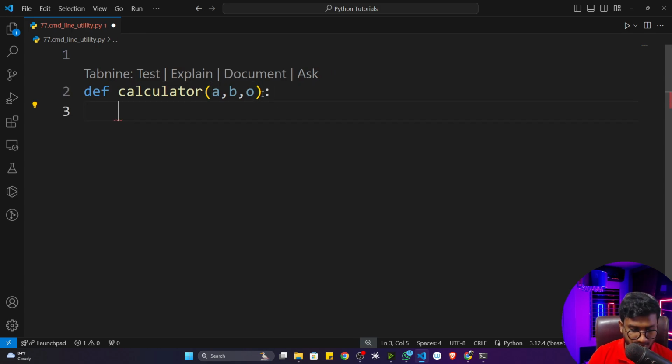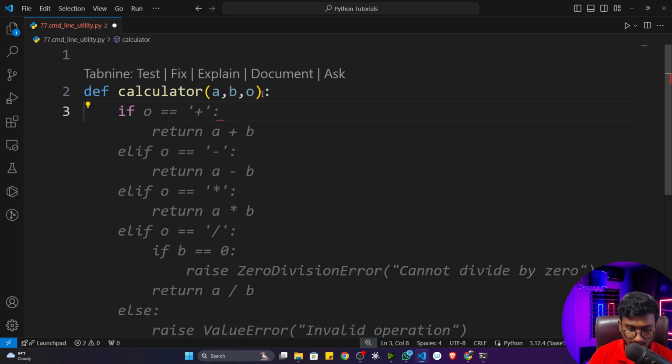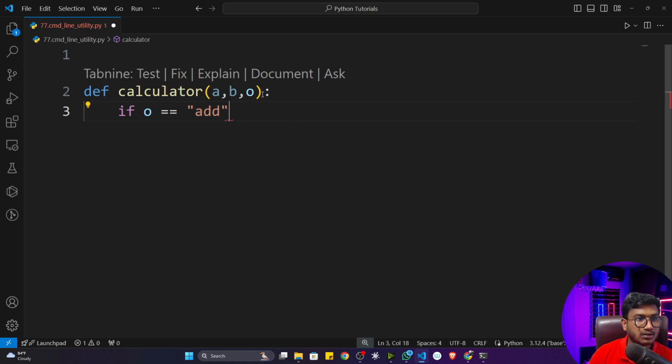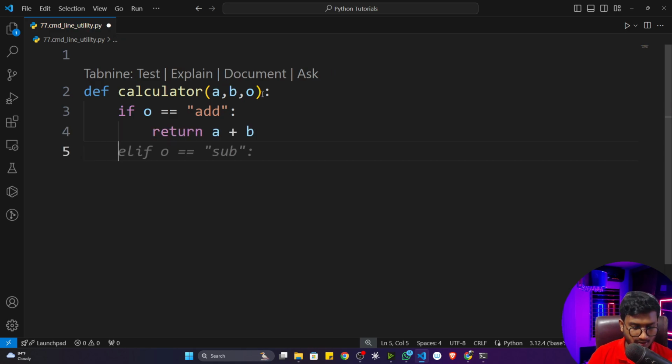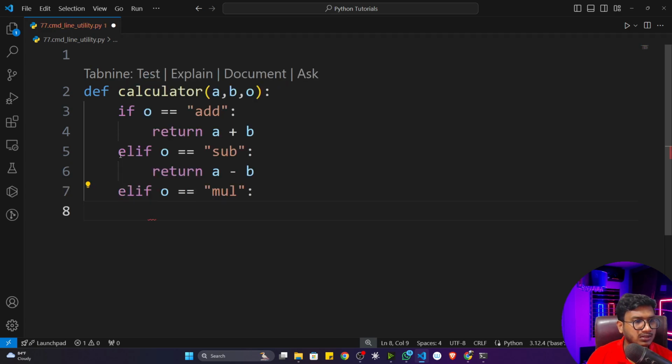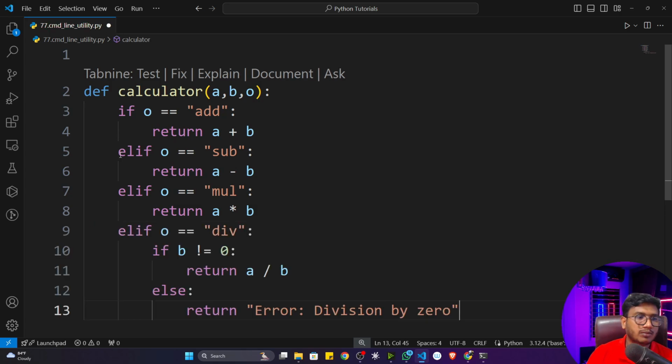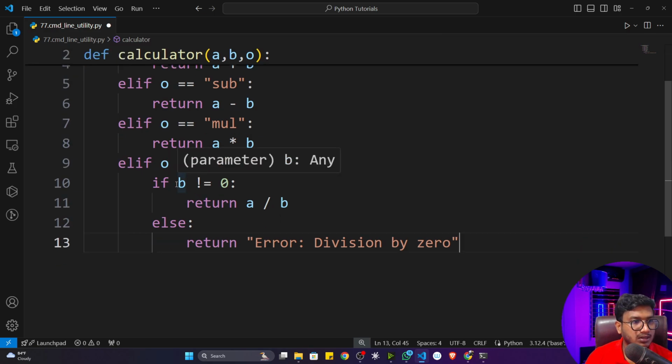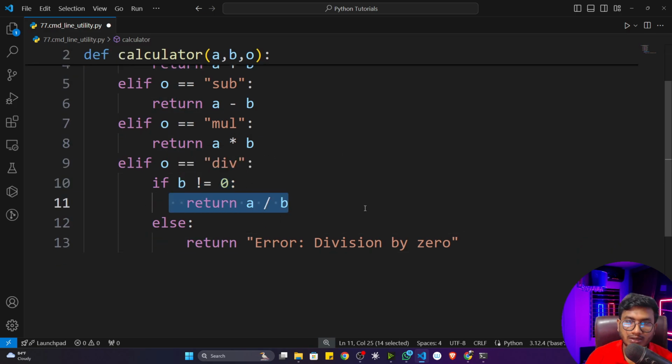Here I'll check a condition: if this operation is equal to addition, I'll just return a plus b. Then elif, if operation is equal to subtraction, I'll return a minus b. Then elif, if it is multiplication, I'll just return a multiplied by b. Then again elif, if it is division, I'll just return the division of it. But here I'm checking a condition: if b is not equal to 0, at that time I'll do the division operation.